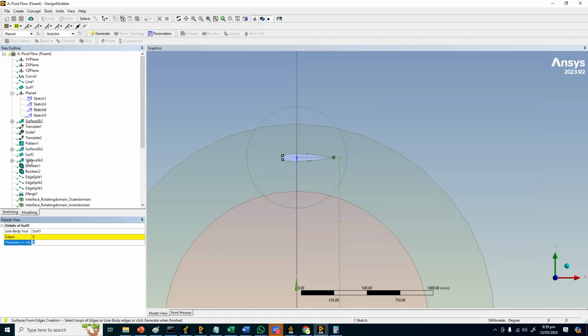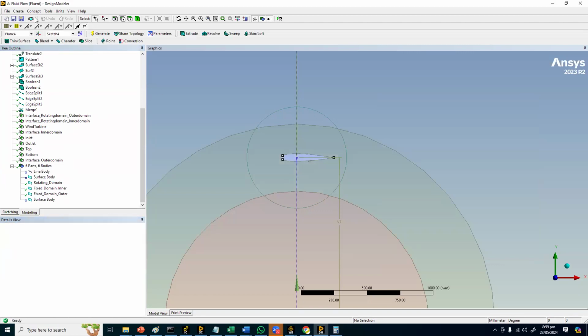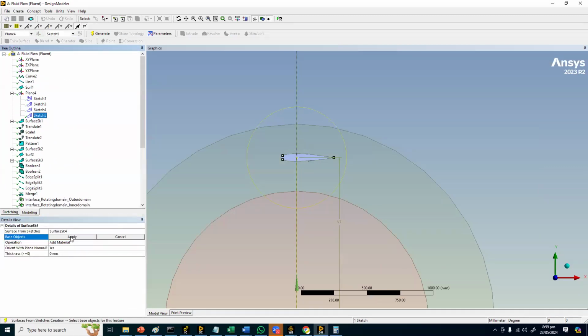Sorry. We have put the wrong command here. This should be surfaces from sketches. So concept menu and surfaces from sketches. This is going to be sketch number 5. Add frozen and click on generate. Okay.